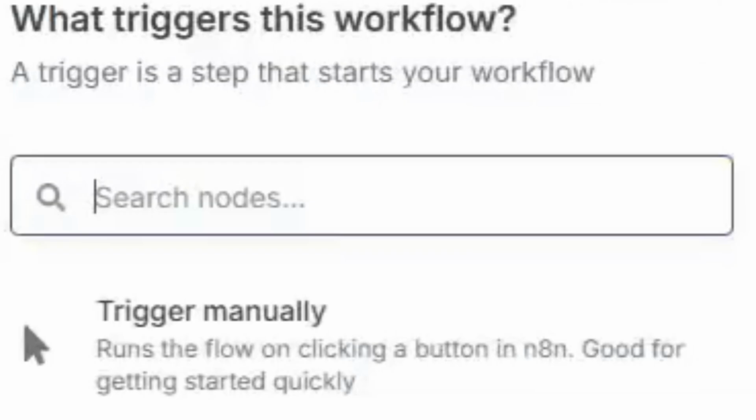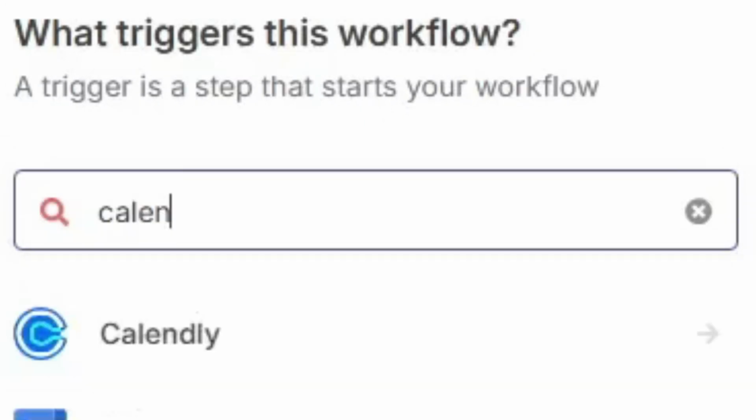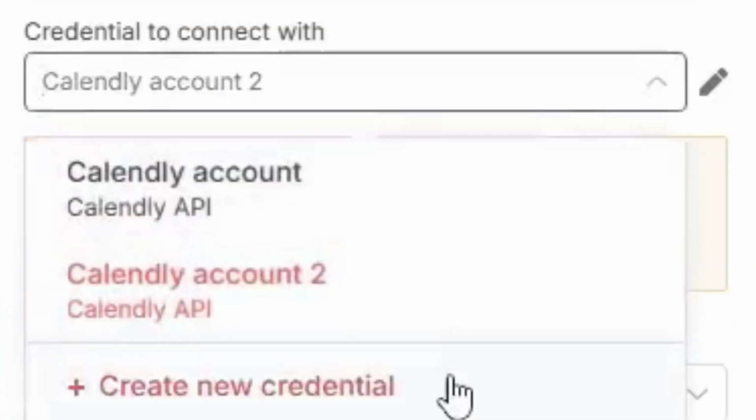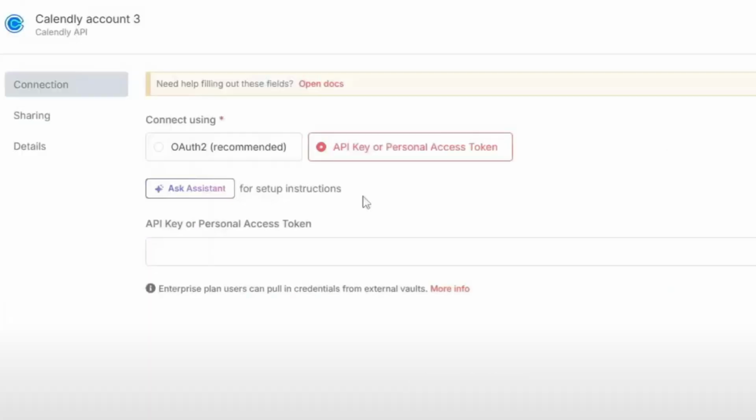Next, in the right section of your screen, you should be able to see search nodes. And from here, all you have to do is search for Calendly. Then click on Calendly. A new window will then pop up, and all you have to do is click on the drop down menu, then select Create New Credential. And from here, from the options in Connect Using, just choose API key.